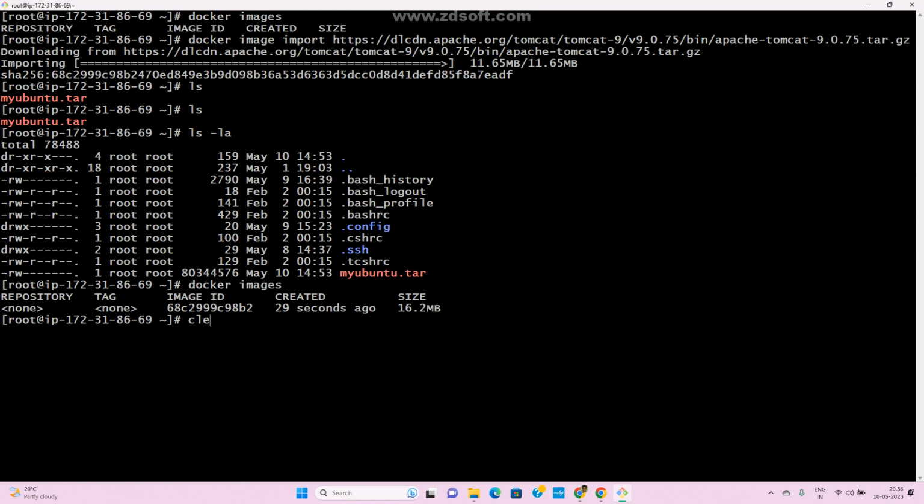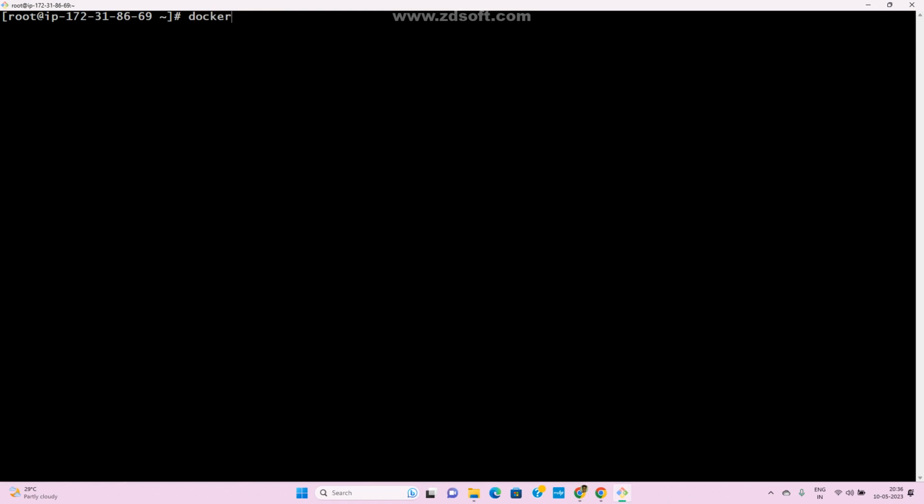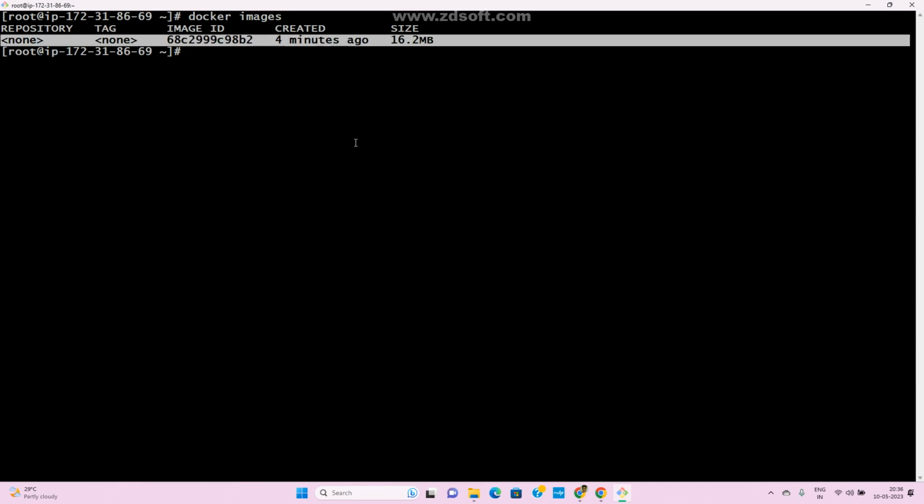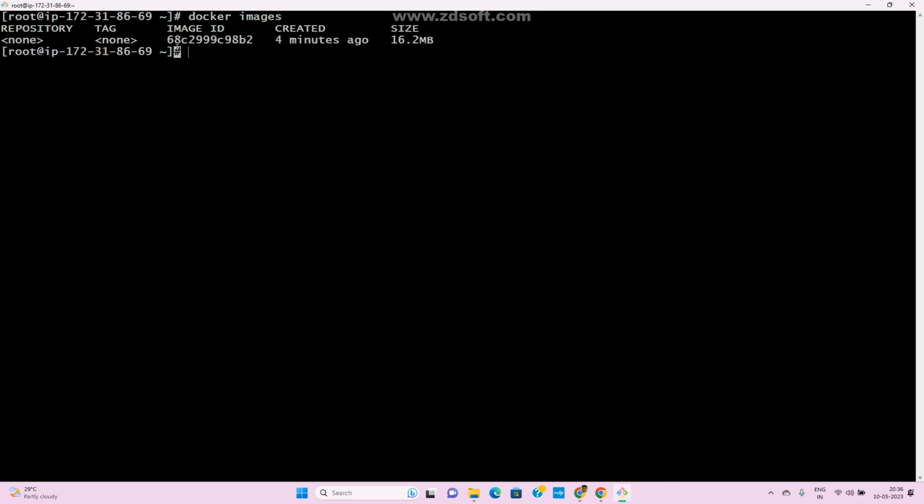See here, now this is docker images. Which image is this? Is this a normal image or which image? A dangling image. How do I know this is a dangling image? This image doesn't have a tag name, doesn't have a repository name, right? Clear, Shivaji?